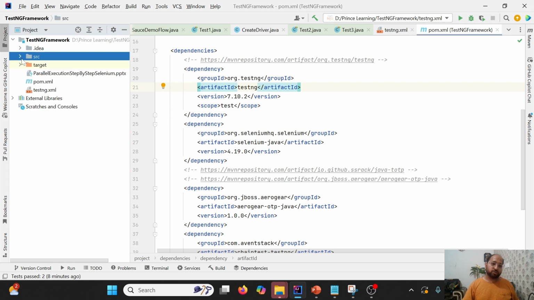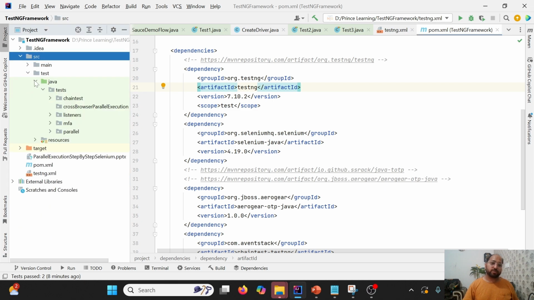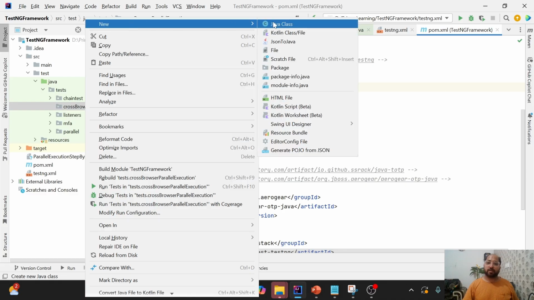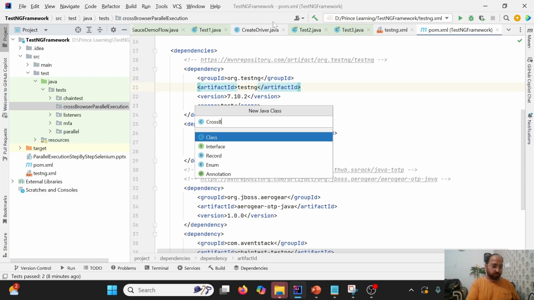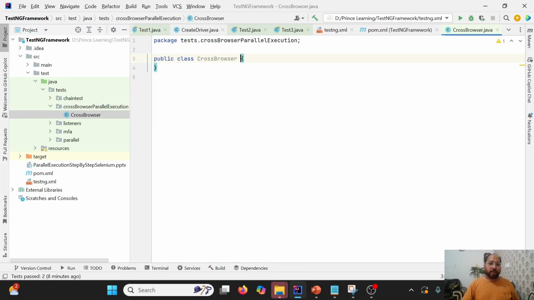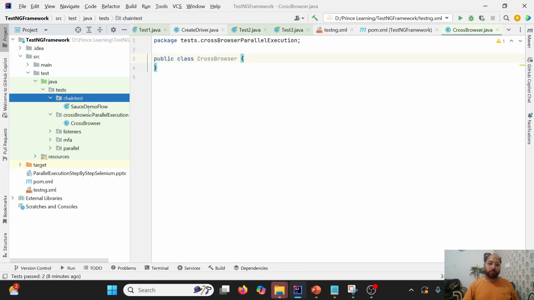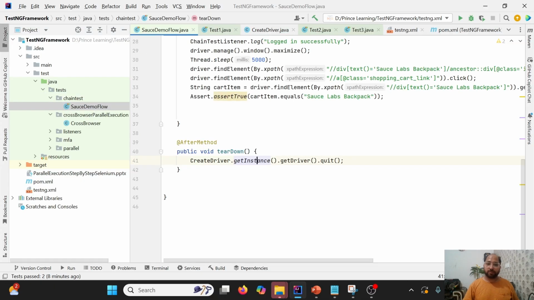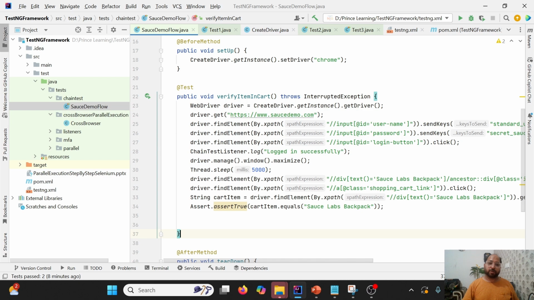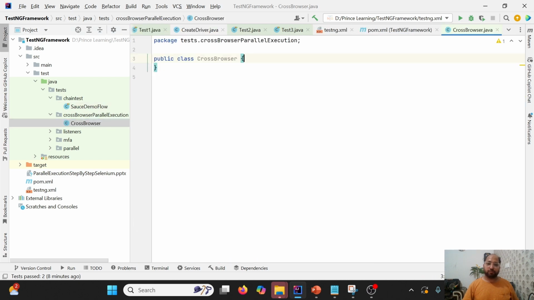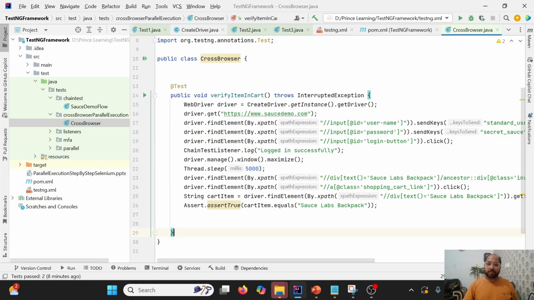If I talk about the project structure, I'll go to src test java, and under src test java I have created one tests package. Here I have created one package, cross browser parallel execution. Here I'm going to create one class and let me give it the name CrossBrowser. Then I'm going to take this particular Sauce Demo flow which we have already covered, and I'm simply going to copy this line of code and I'll explain what I'm going to do. So in TestNG, this is how we create a test class, and inside this is how we add the test case, right?